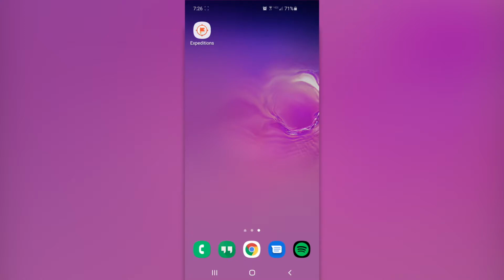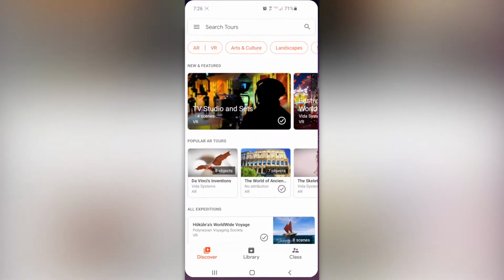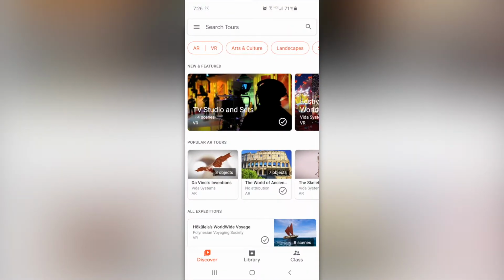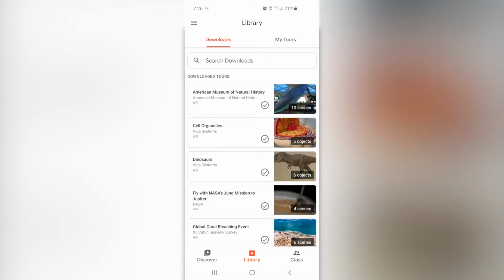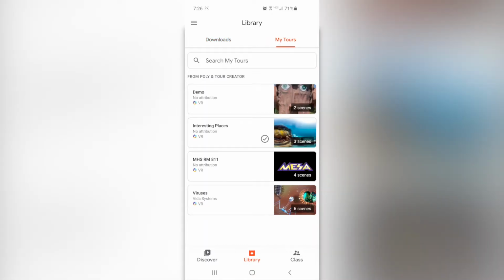So here I've downloaded the Expeditions app, and I'm going to go ahead and tap on it to get started. Inside of the app, there's three different spaces at the bottom: Discover, Library, and Class. Discover is where you can find new VR and AR stuff already created by the community. Your Library is a space for not only downloaded content that you can use in your class, but you can also create your own tours if you have Google Tour Creator.